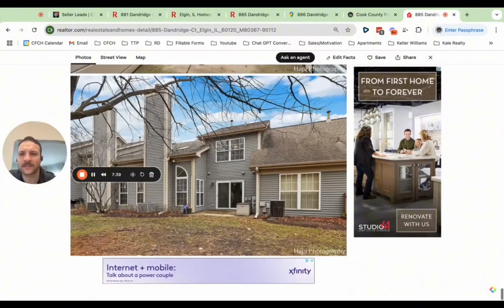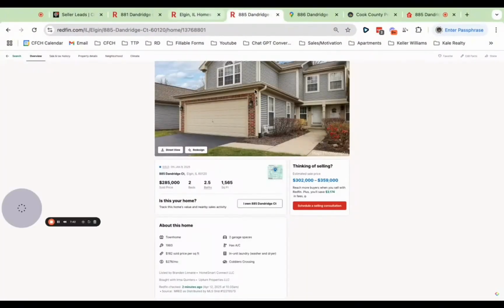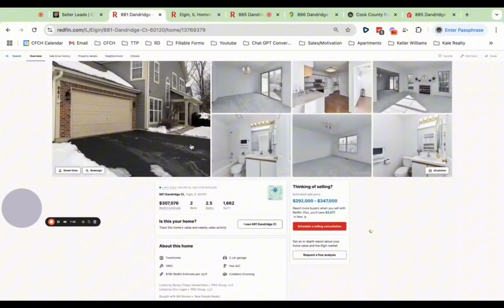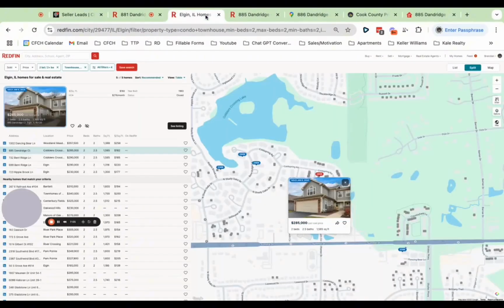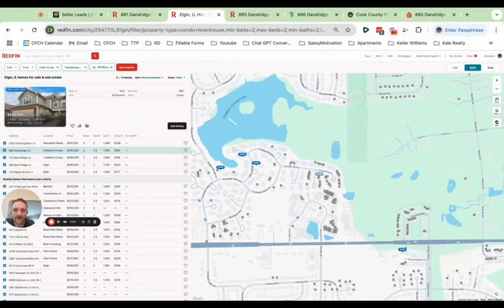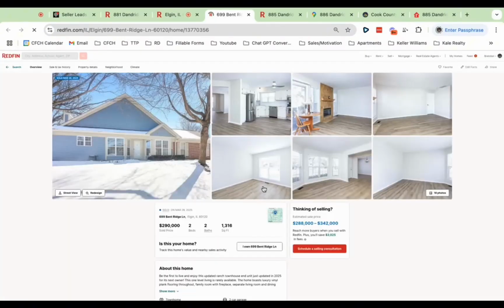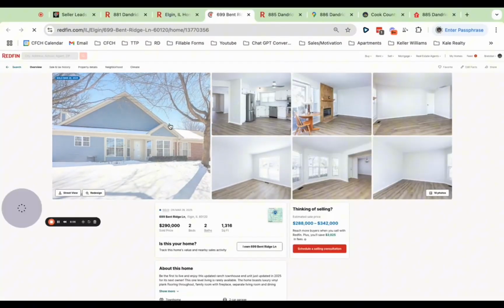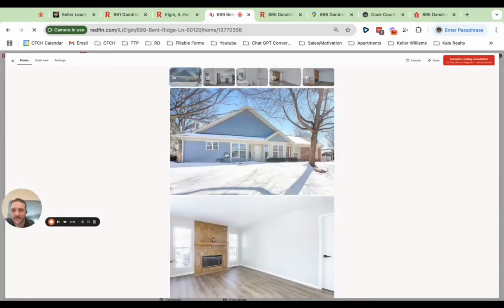So this gives us a pretty good idea that our property in as is condition would probably sell, depending on if it looks like this, somewhere between 270 to 285. Now let's go back and see if there's other properties that we can use. So that's a good comp. Let's look at this one. So this is a 2-bed, 2-bath, 1,300 square foot home. And this sold for 290 in March. So literally 2 weeks ago, this sold.